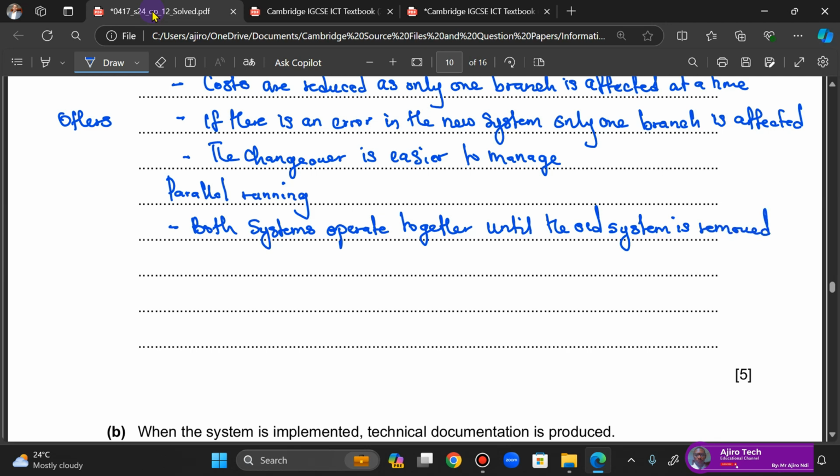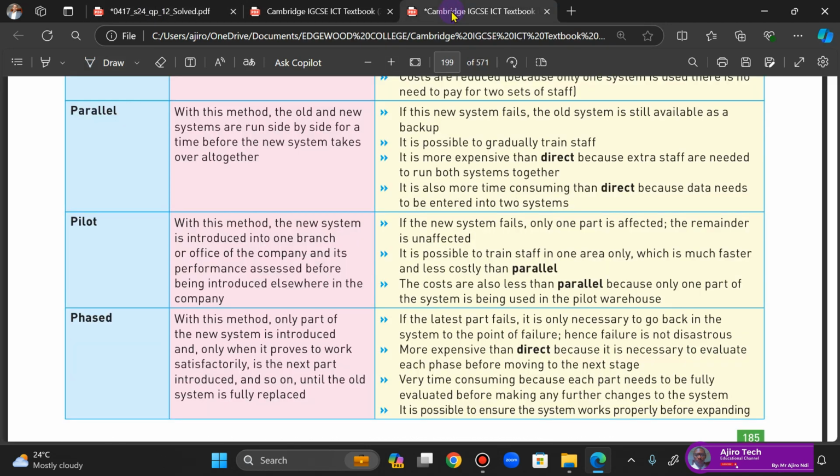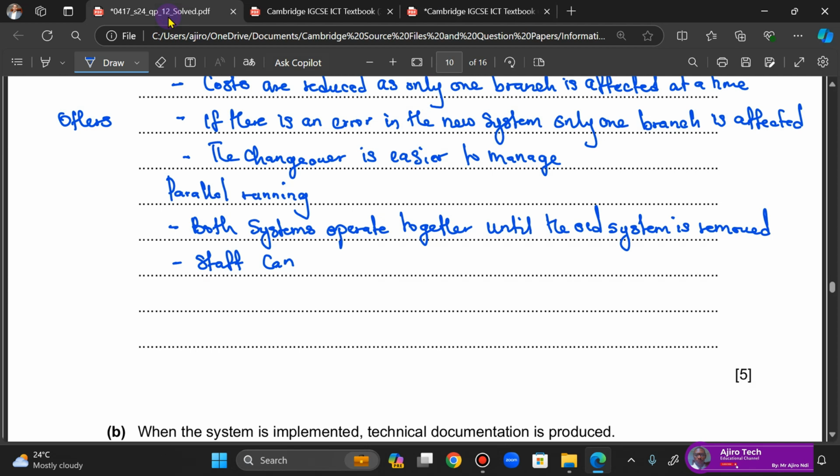And again, staff can be trained. You see that here, staffs can be trained gradually. Staffs can be trained gradually in this method. Staffs can be trained on the whole system gradually.